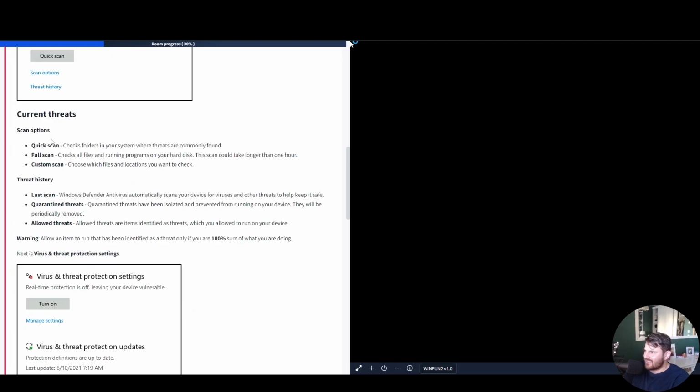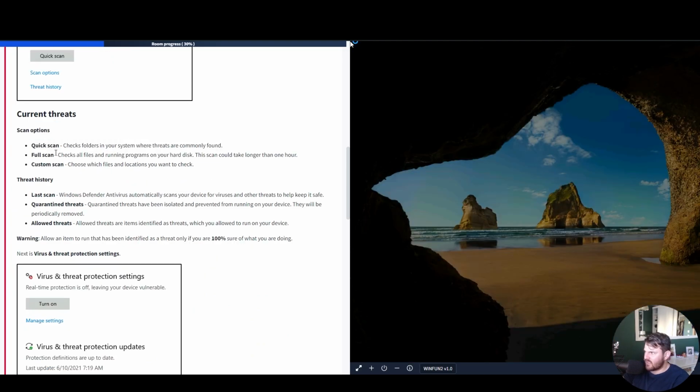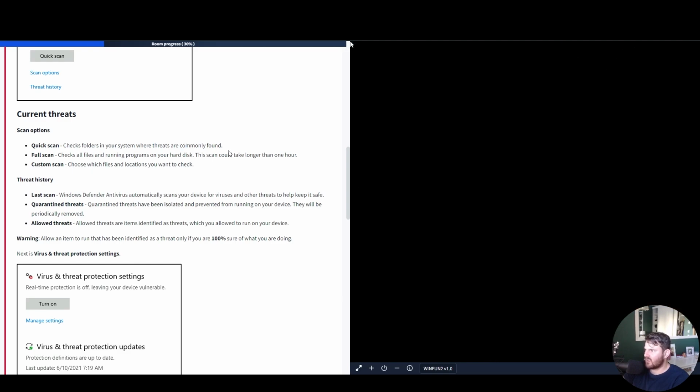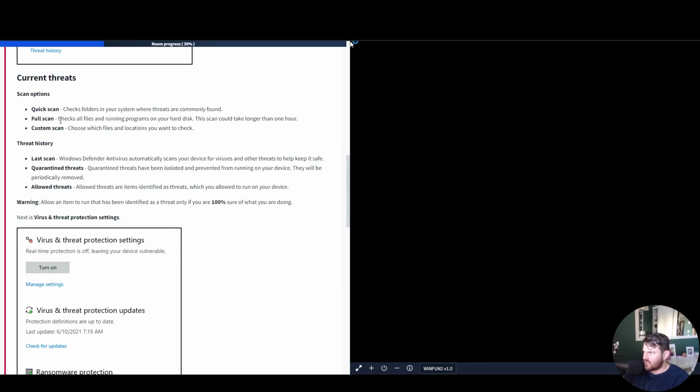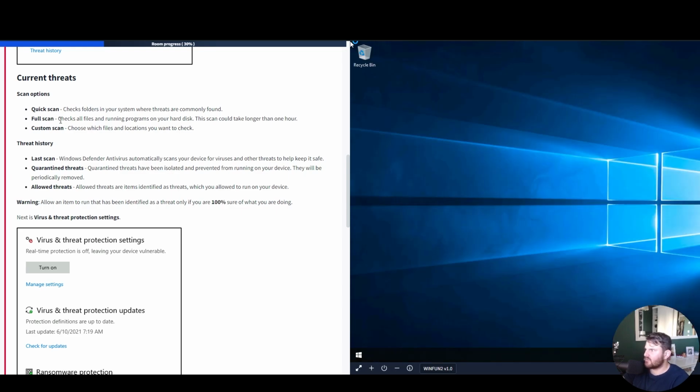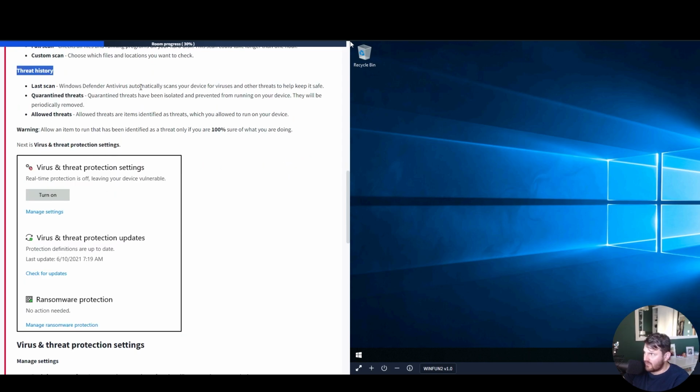Current threats, scan options. We have three types of scan. Quick scan checks folders in your system where threats are commonly found. A full scan checks all the files and running programs on your hard disk. This scan could take longer than 1 hour. And custom scan is basically you scan whatever you want. Choose which files and locations you want to check. And threat history, last scan. Windows Defender Antivirus automatically scans your device for viruses and other threats to help keep it safe.